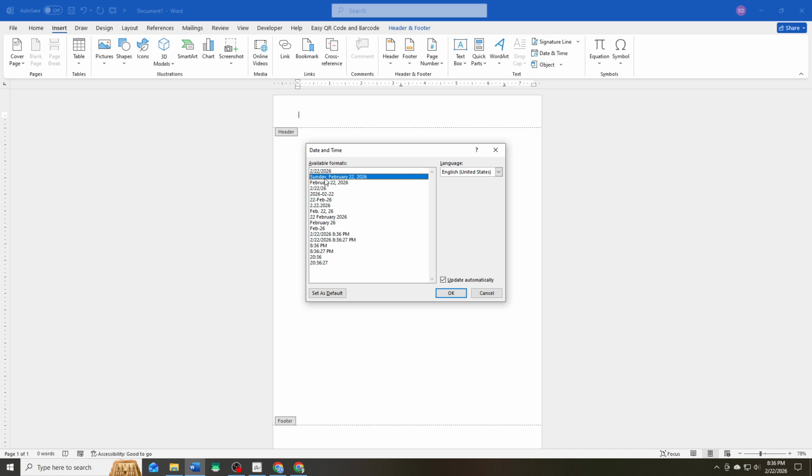Now here's the most important part. Before clicking OK, make sure you check the box that says Update Automatically. This tells Word to insert the date and time as a dynamic field instead of plain text. When this option is enabled, the date and time will refresh automatically whenever you reopen the document or print it. Once you've selected your format and checked the box, click OK.